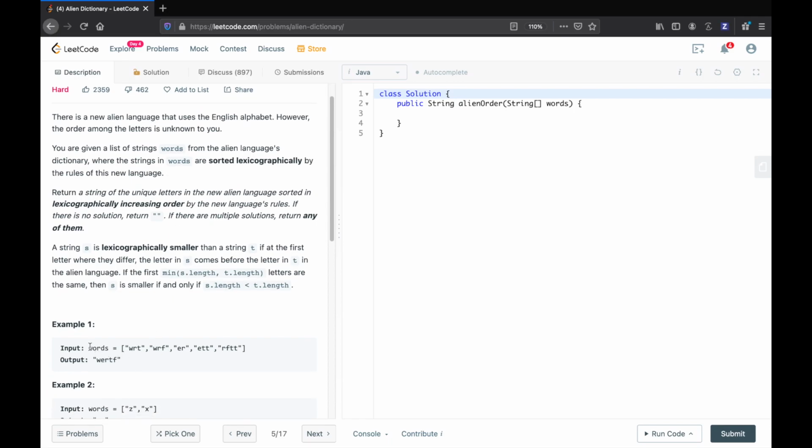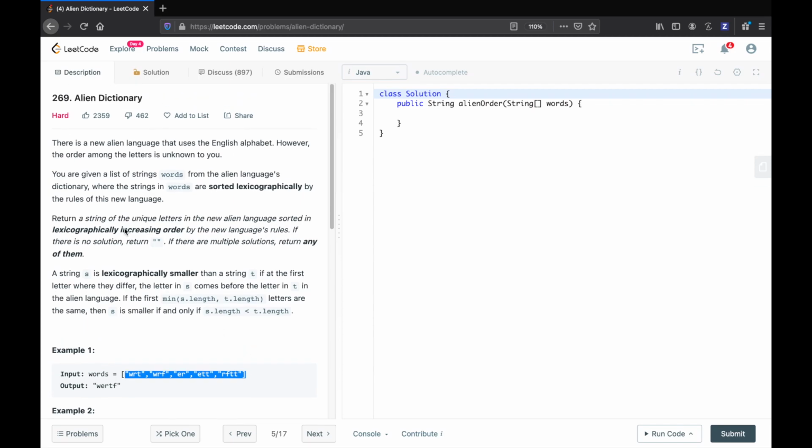Okay, so we're given a string array, and we're given a bunch of words in this language, and supposedly the order of these words is the order that makes sense to these aliens. Our job is to return a string of the unique letters in the new alien language sorted in lexicographically increasing order by the new language's rules.